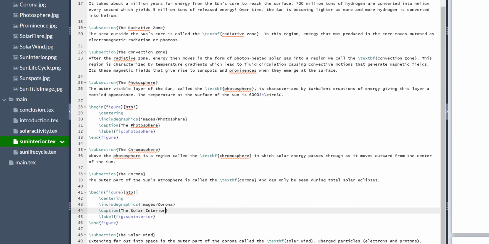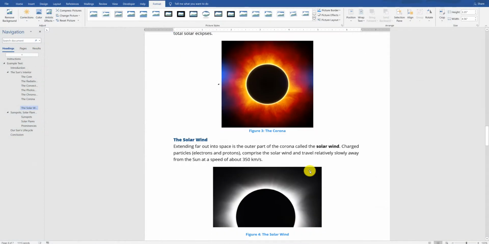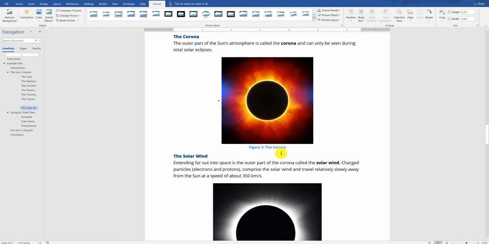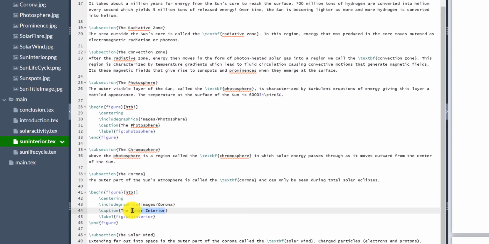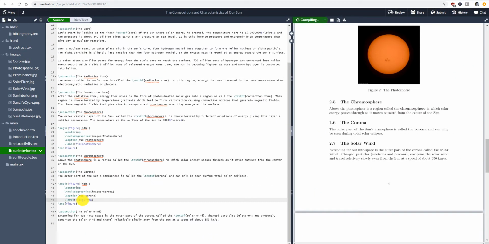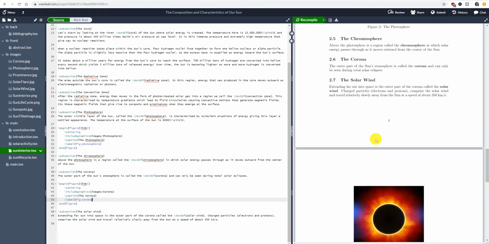And let's just go check what the caption was. So it's just the corona. And I'm just going to make the label corona. Okay, let's compile that and see. Oh, so it actually put it in the subsection on the solar wind.